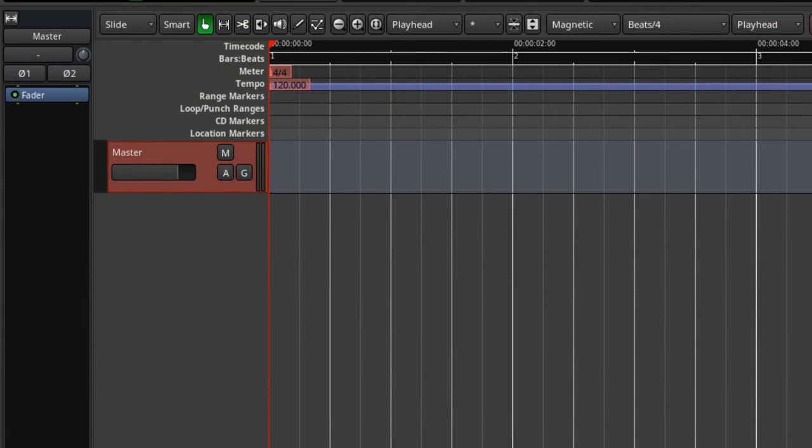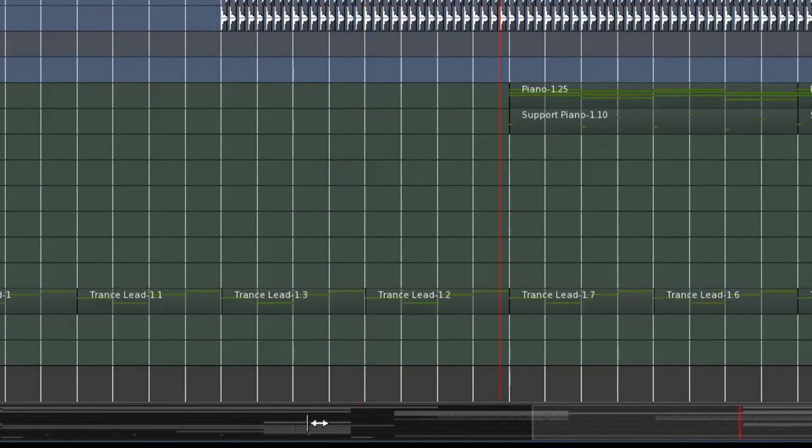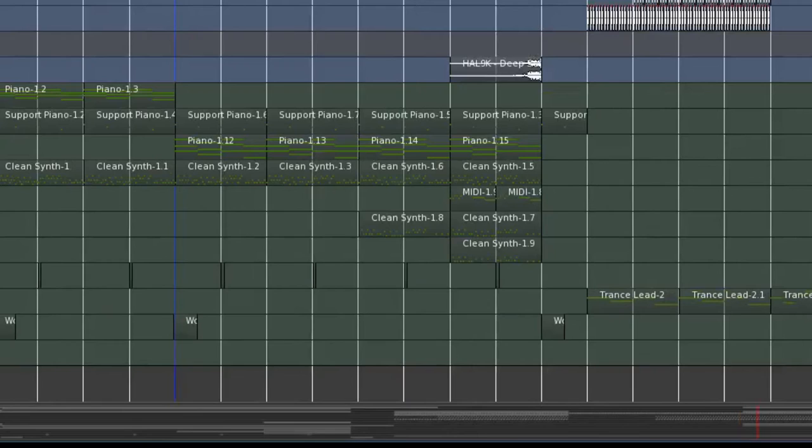The bottom of the main window controls the view of the timeline. You can stretch and shrink this white box to control which strips are visible in the window.